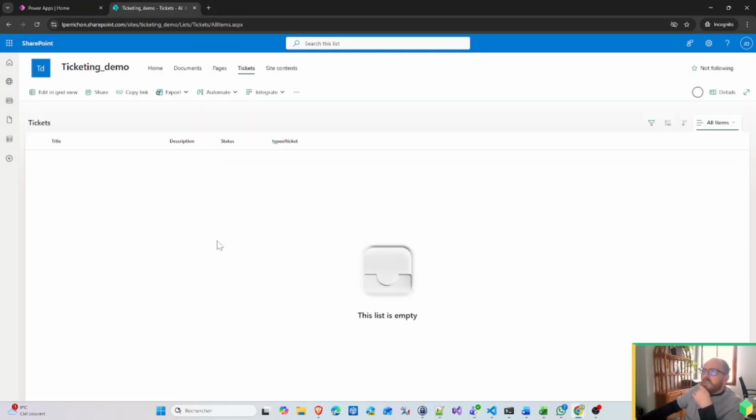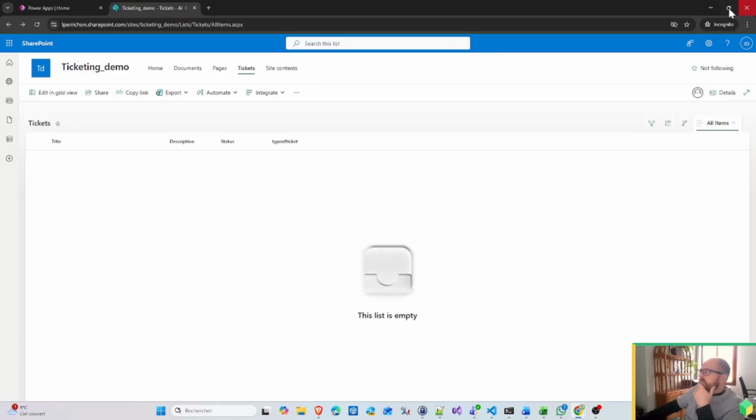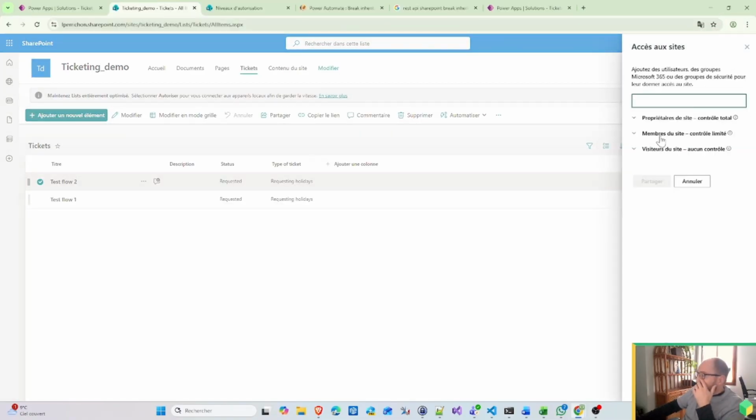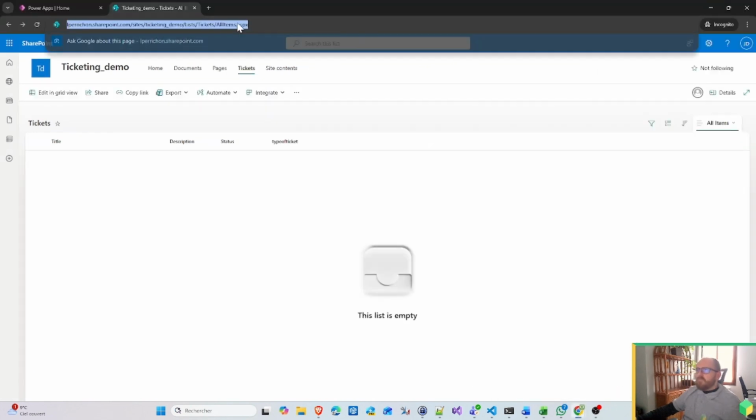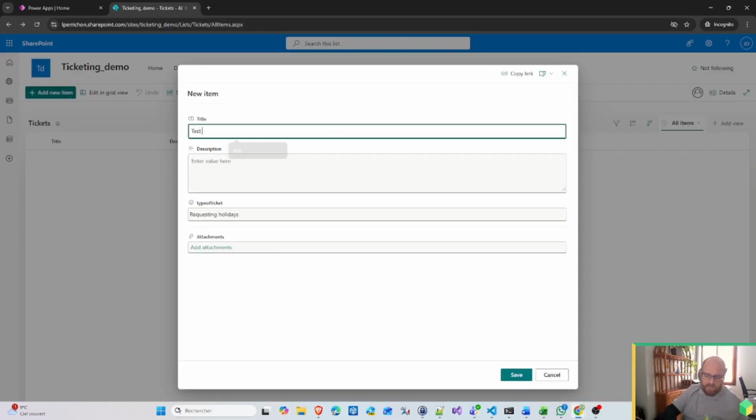Tickets. So I got nothing, but it's in red, which is normal. I can't do anything. Let's go back to this one, site access. Oops, sorry. Let's put them in it. So now I can create a ticket. Let's say test John.